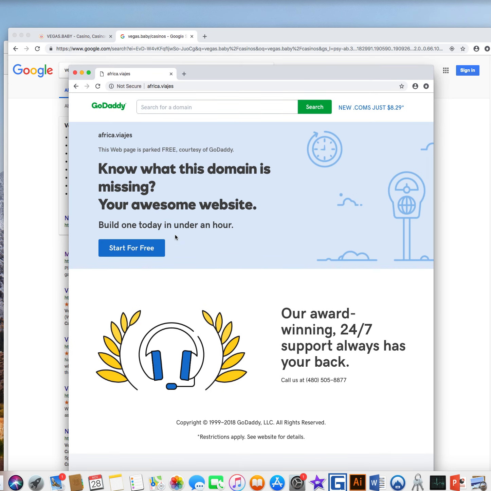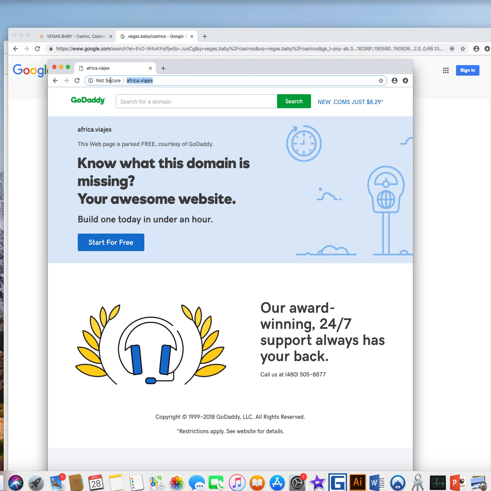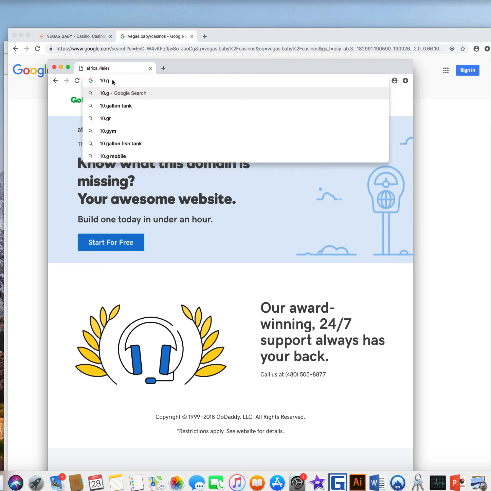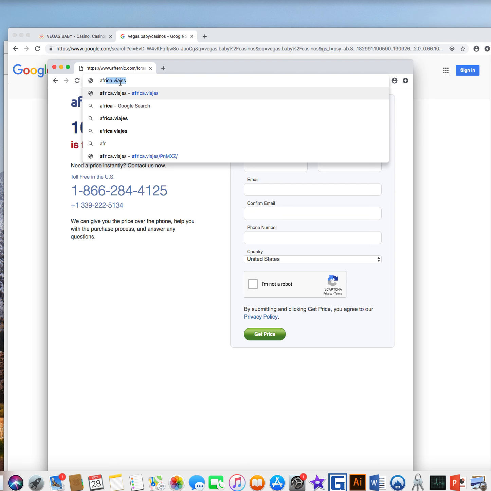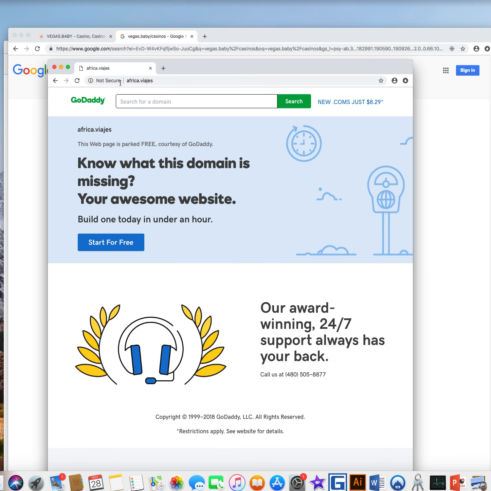Take a photo of that. 10.guide, that's one of the domains that you own, and it's pointing to the Afternic page that it's supposed to resolve to. That's what it's supposed to look like. I know. Well, you asked me for an example. That's what I'm showing you.